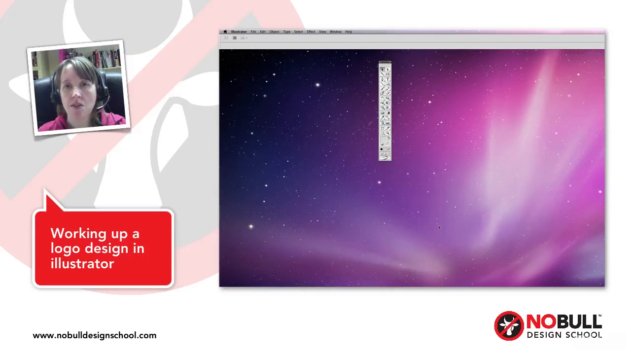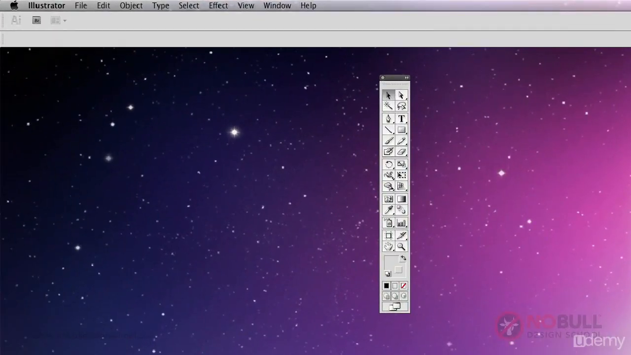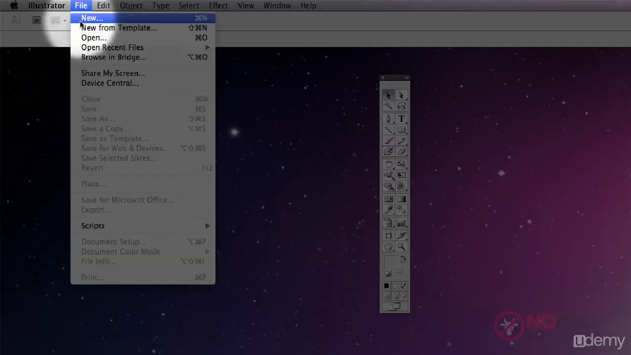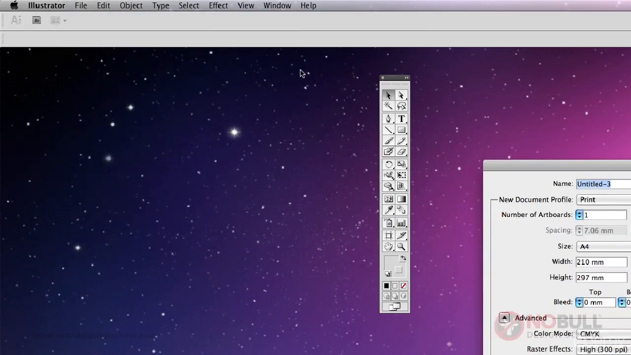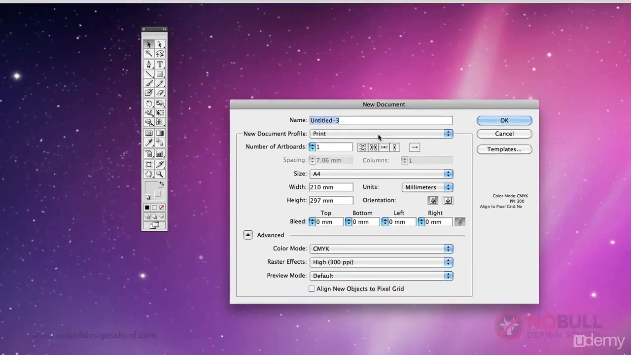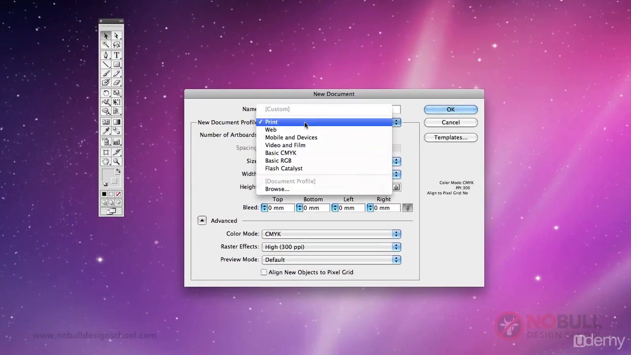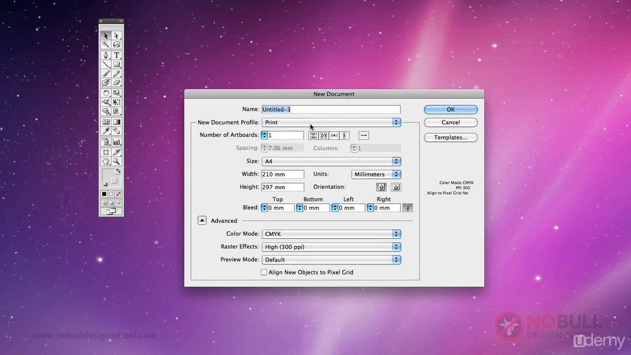So now we've got our rough logo sketches scanned in, we're going to have a go at working a few of them up. So start by opening up a new document in Illustrator. You do that by going up here and go to File, New. We want it to be for print, because I think it's easiest to work logos up for print first, and then we can convert it for the web afterwards.